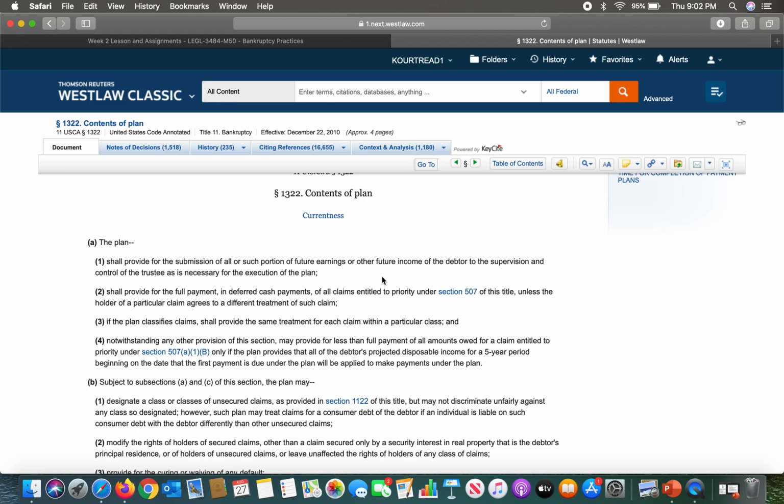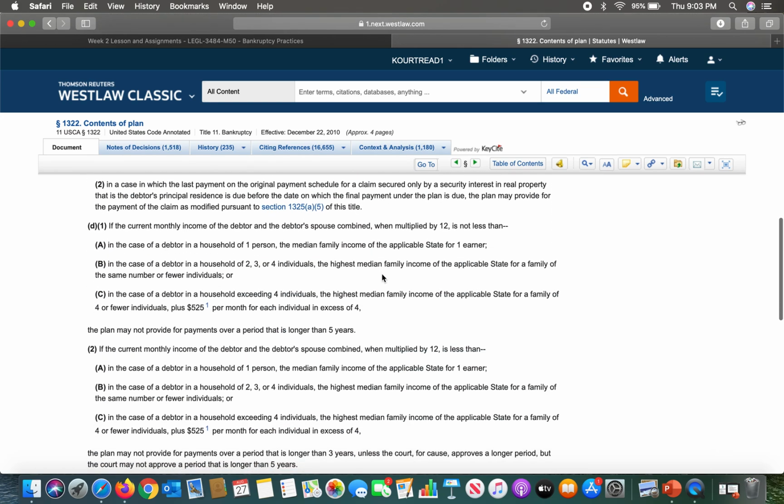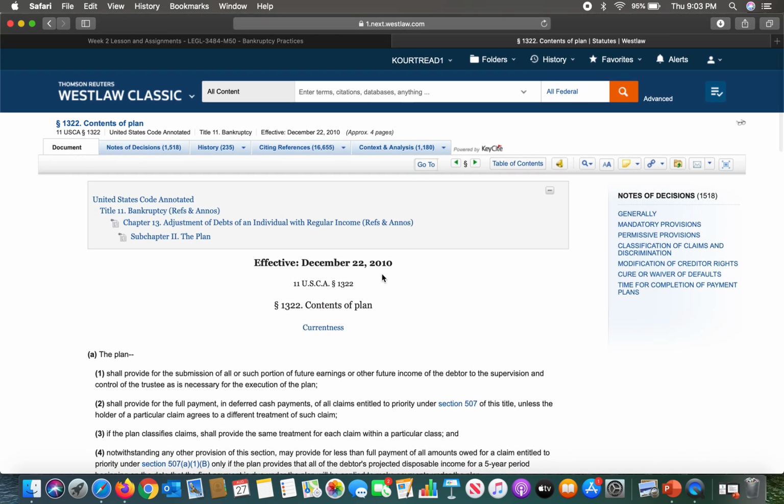And 4. Notwithstanding any other provision of this section, the plan may provide for less than full payment of all amounts owed for a claim entitled to priority under Section 507(a)(1)(B), only if the plan provides that all of the debtor's projected disposable income for a 5-year period beginning on the date that the first payment is due under the plan will be applied to make payments under the plan. So this code just explains the contents of the Chapter 13 plan.